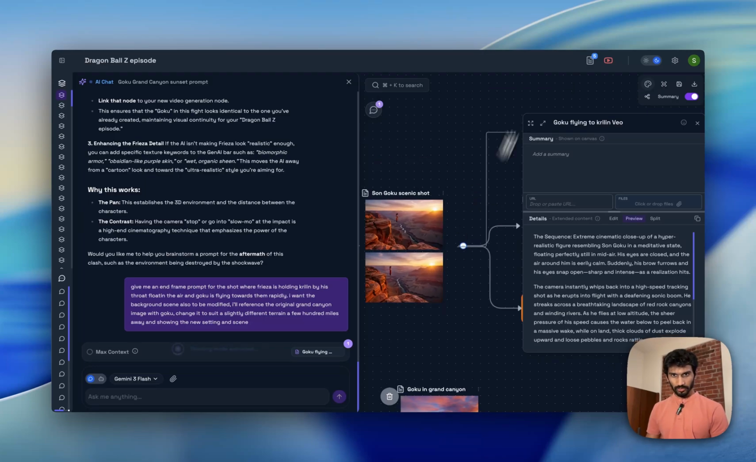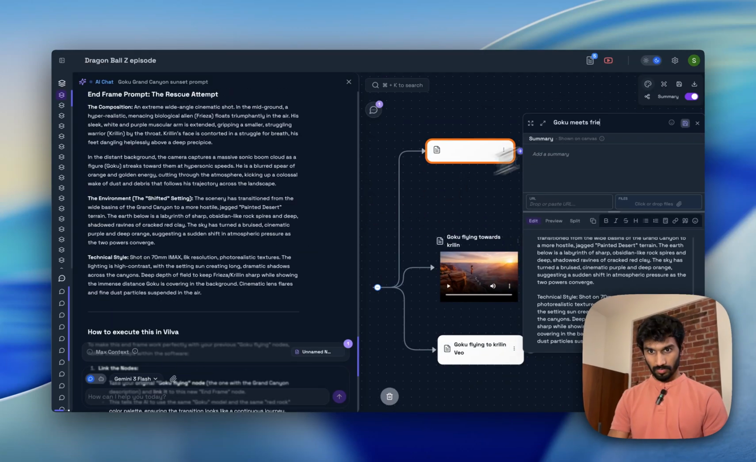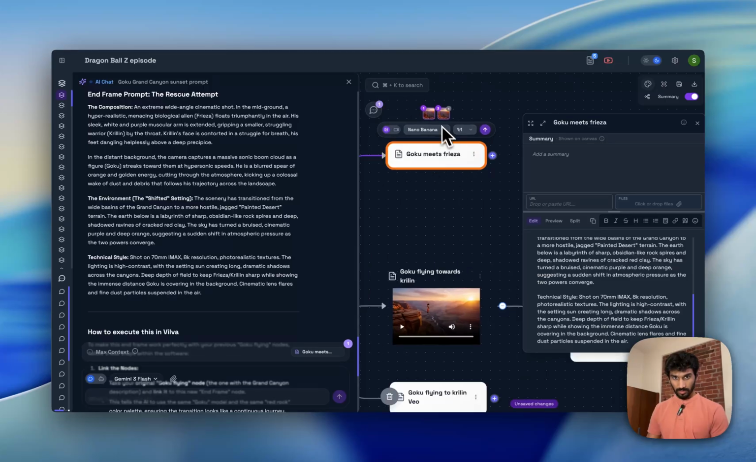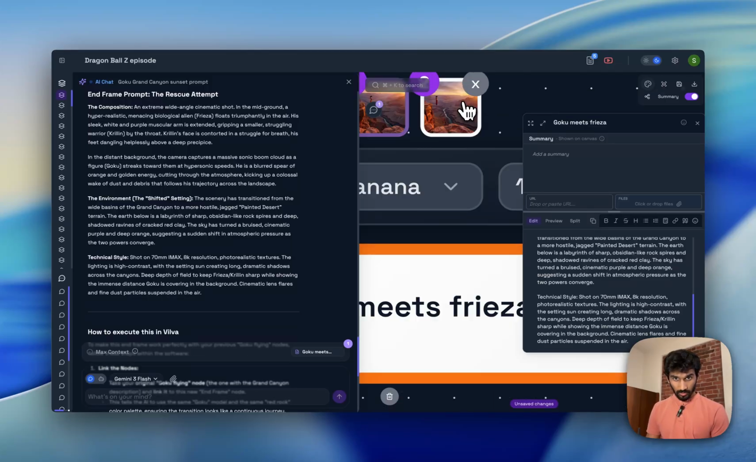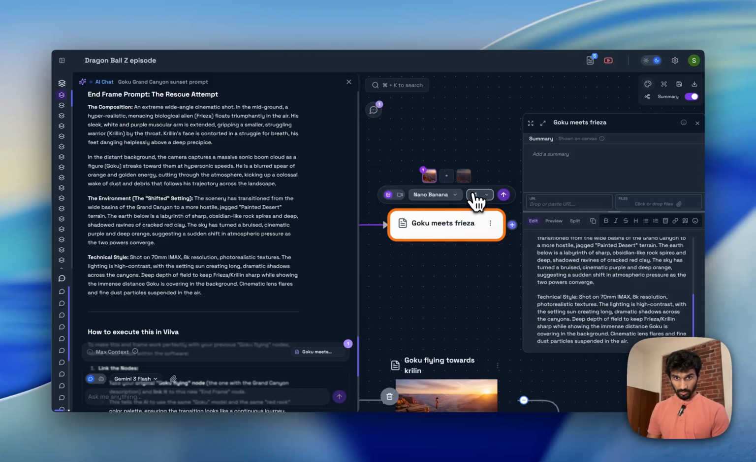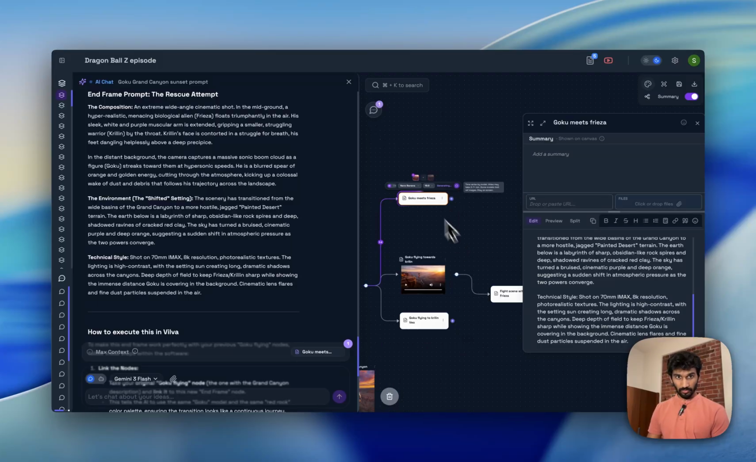Let's just take Goku's original chart and create a new one for the end frame, and then we can go together to video. So let's give only one of it as the input, Nano Banana, 16:9, and let's generate. Then we use this as the end frame for our video.